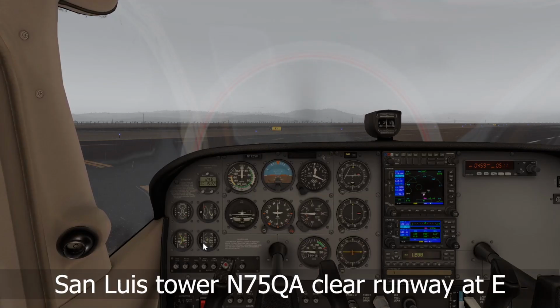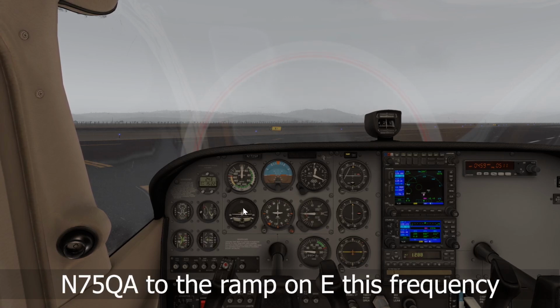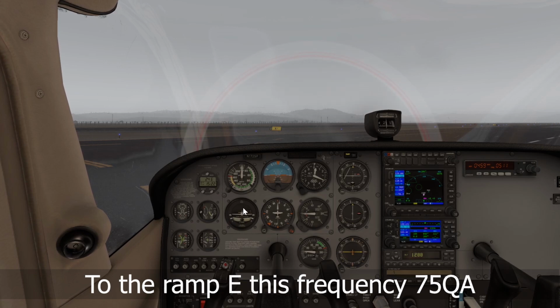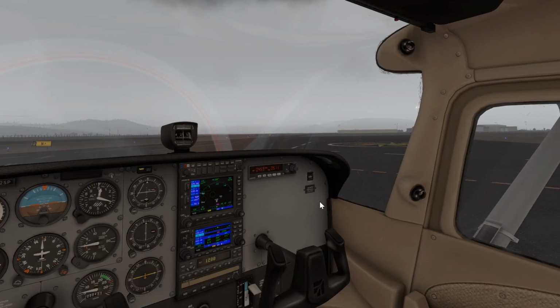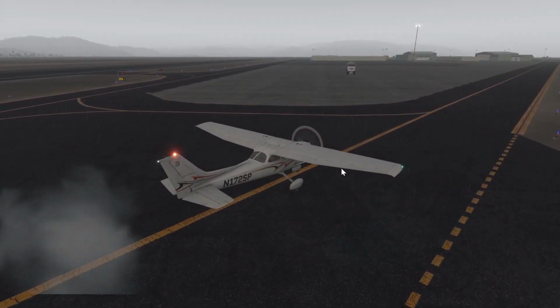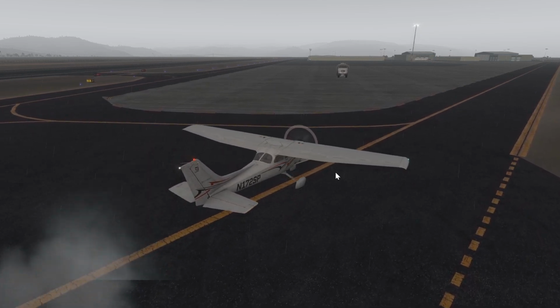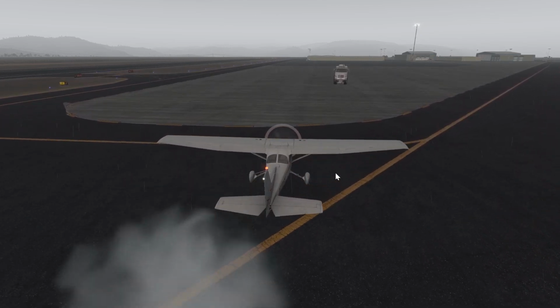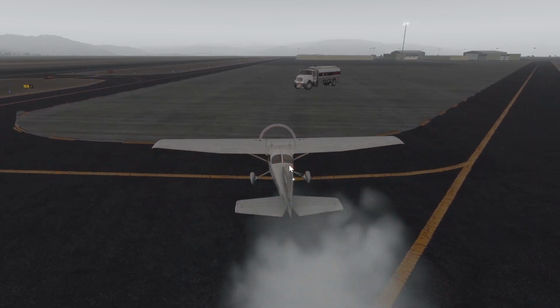San Luis Tower, November 75, Quebec Alpha. Clear the runway on Echo. Number 5, Quebec Alpha, roger, into the ramp, echo this frequency, have a good day. To the ramp, Echo this frequency. See you. Number 907 Whiskey, maintain 6 hours.